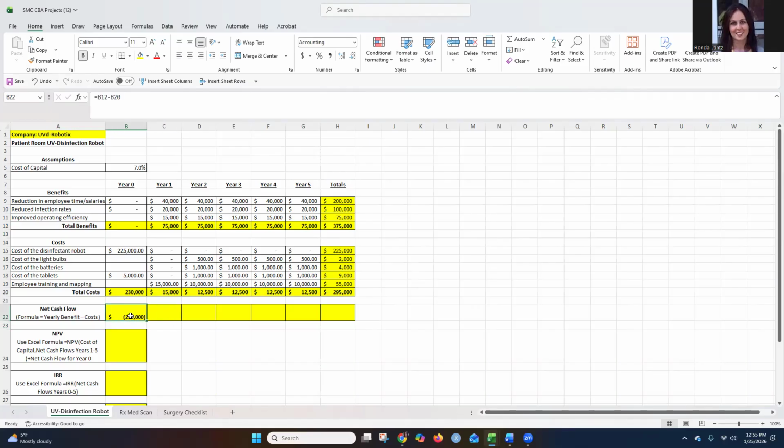And then since you've done it once, you could Control C and Control V it over if you want, or you can do it again using the formula equals benefits minus costs, E12 minus E20, and Control C, and you can do it the whole way across. And then at the end, we're going to see equals benefits minus our costs. And you see we have $80,000 as our net cash flow.